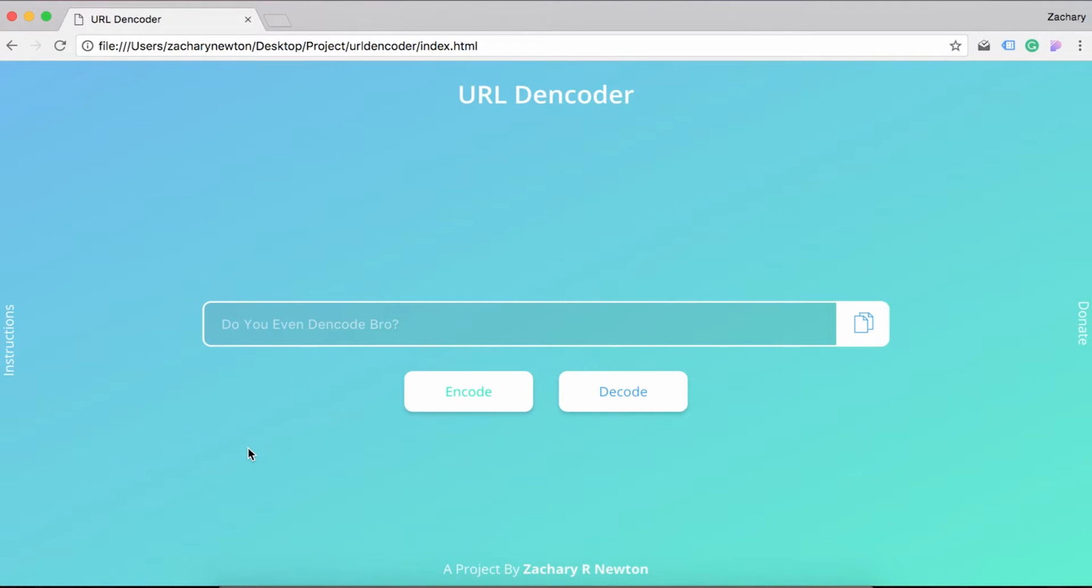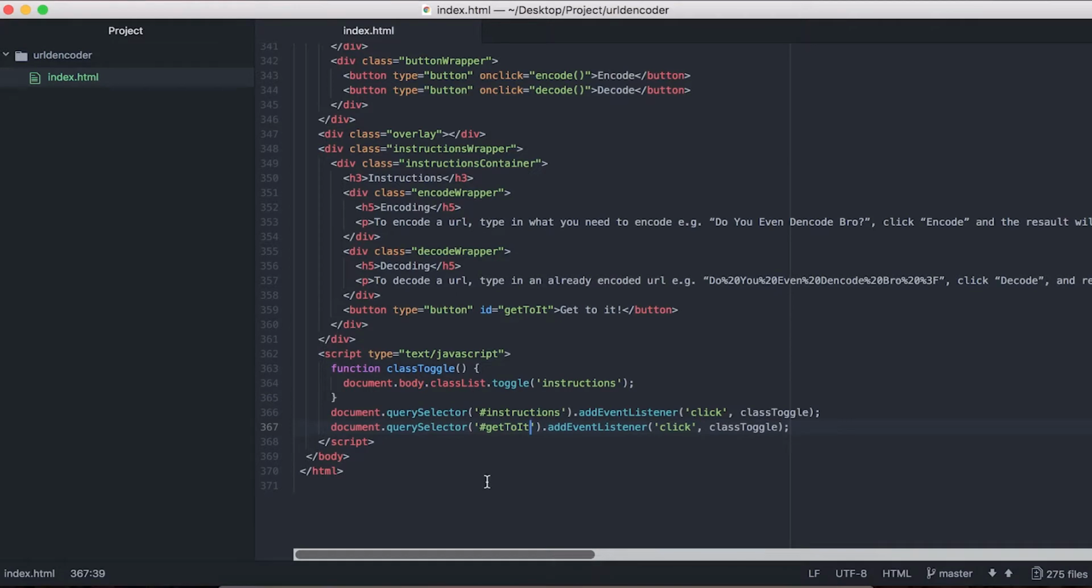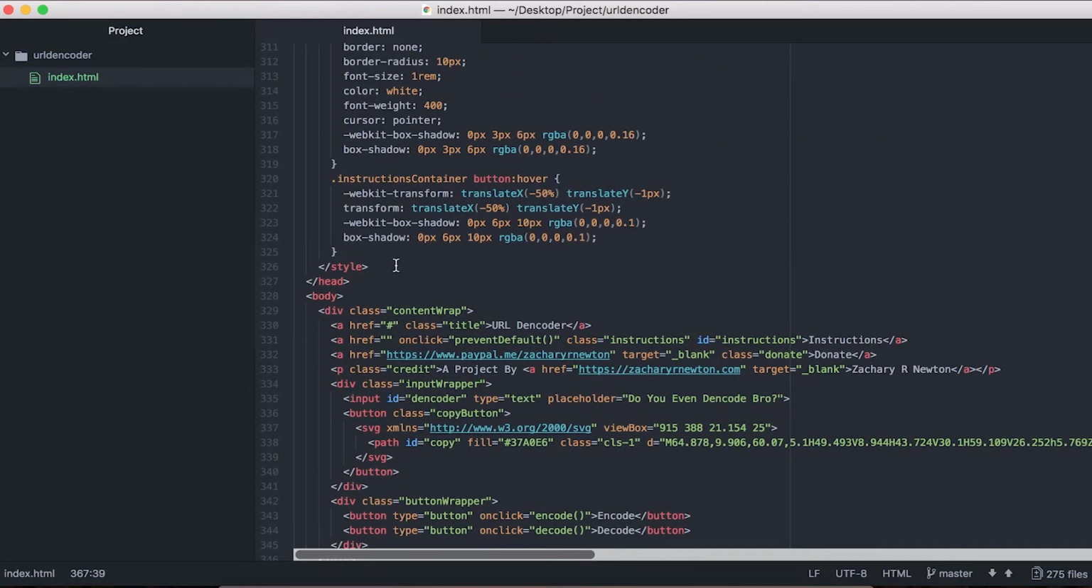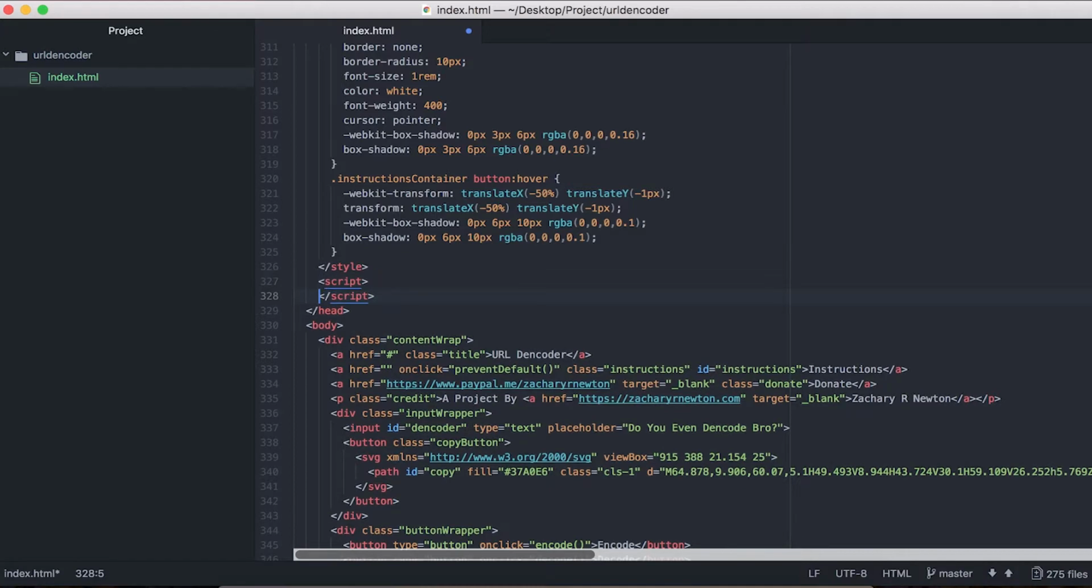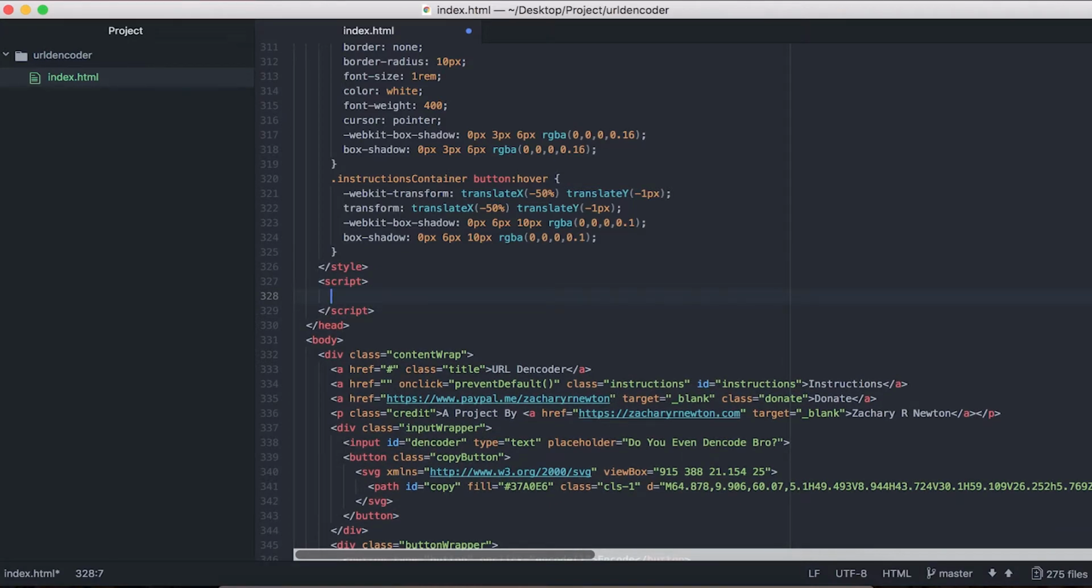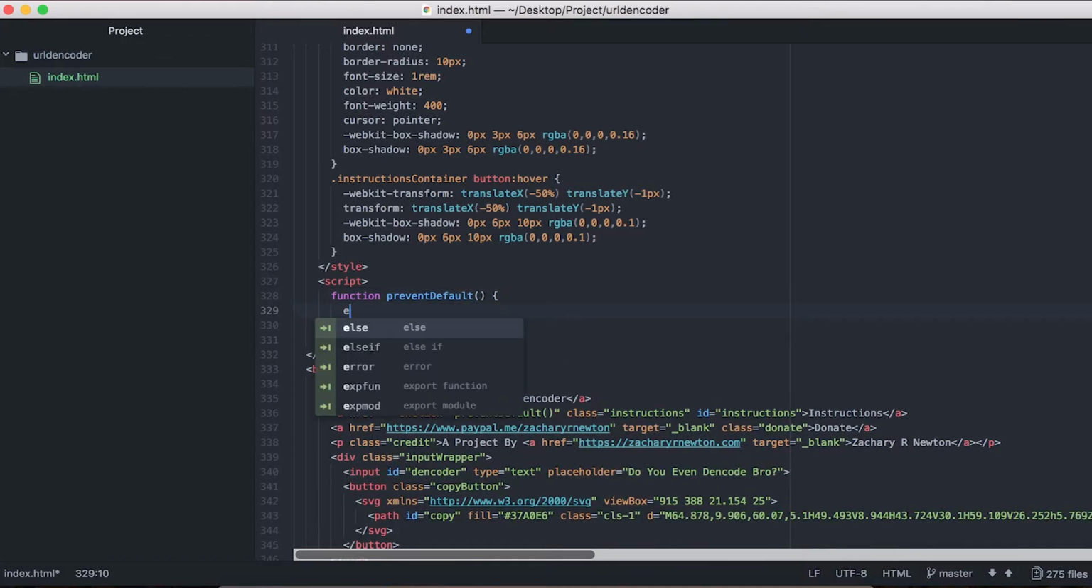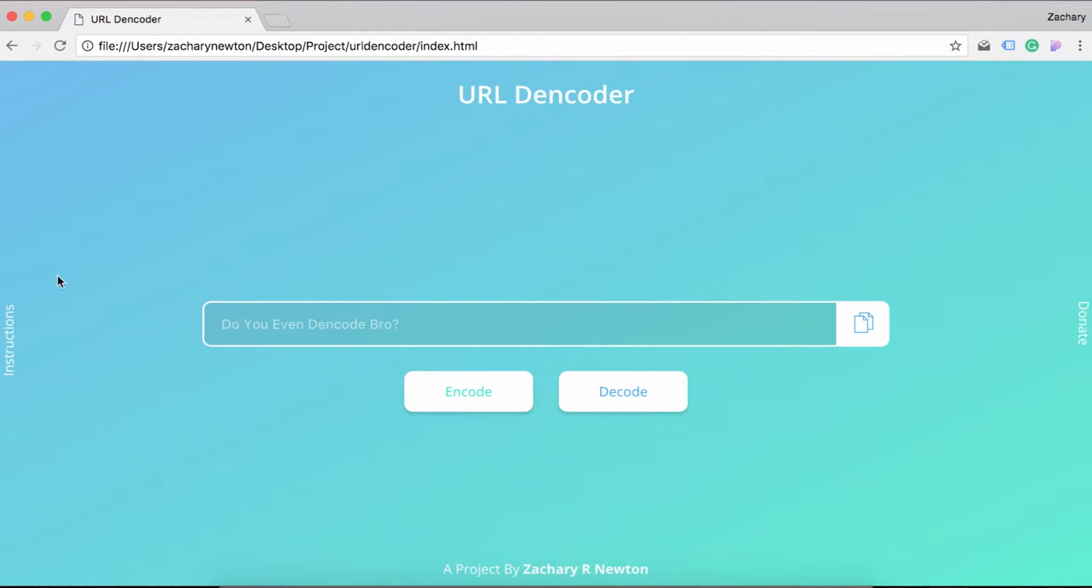Luckily, it's not a difficult one at all. In fact, we already named it. I remember that distinctly, but we'll do this at the end of our style. We're going to write another script tag, close it, and inside of here, I remember we called this preventDefault, so we'll go function preventDefault. We'll run it, and we are just going to do event.preventDefault, just like that.